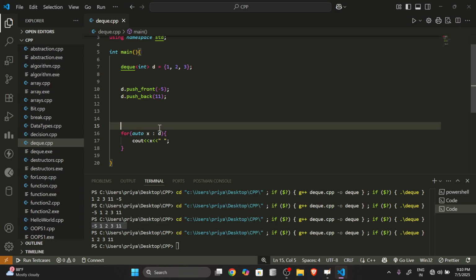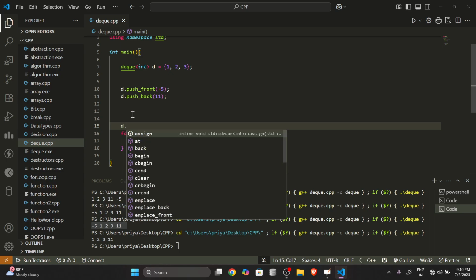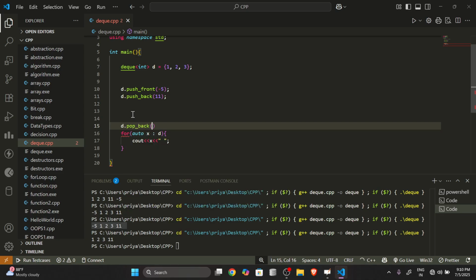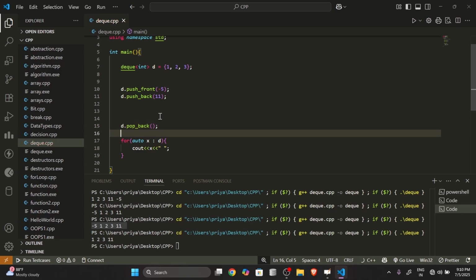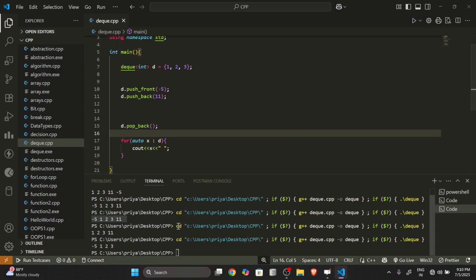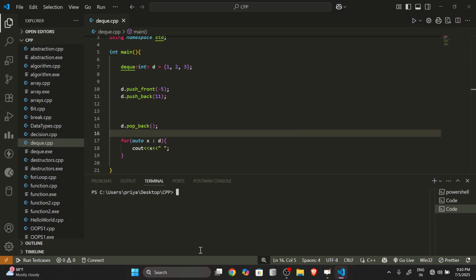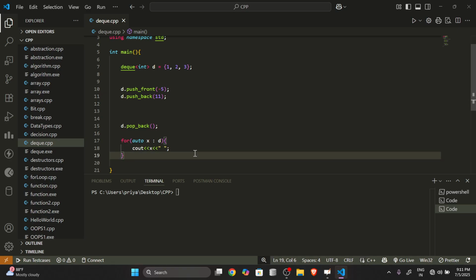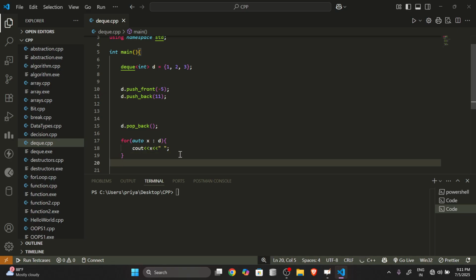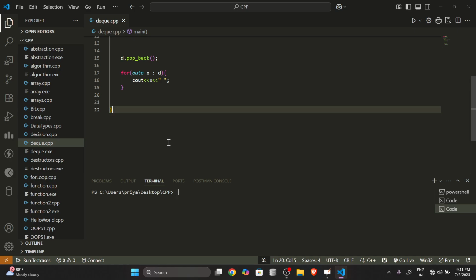Because the execution is line-wise, let's say we want to erase only the last element and not the first element. So pop_back. Let's see what the output is. The output will be minus 5 1 2 3. Yes, minus 5 1 2 3 is the output. So this is how we work with deque. There are other functions as well: empty, you already know, and at. I already told you that in the vector itself, so we are not going to discuss that.